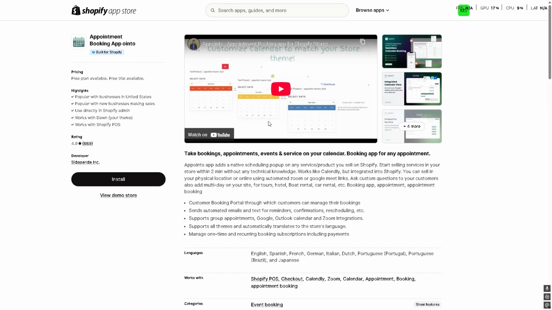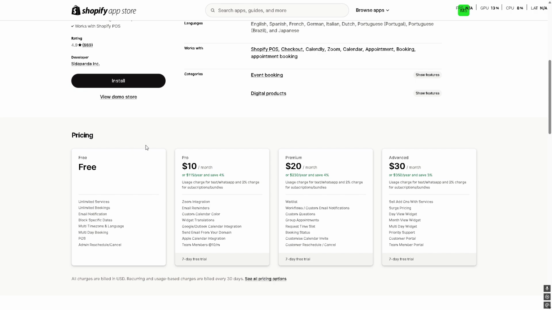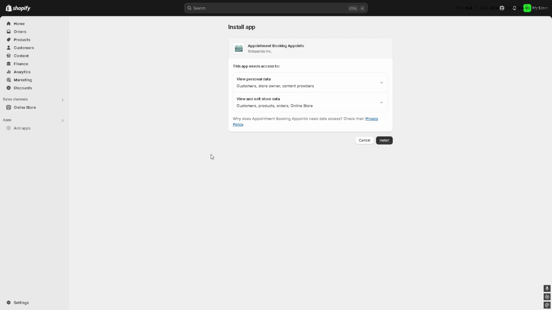first one. Once you're here, you'll have to follow all the instructions here, and the pricing is $0 for unlimited services and stuff. But if you want to upgrade to a pro or premium or advanced, it's going to cost money. So now you want to click install. Now once you're here, you can edit whatever you want on here, but just click install.